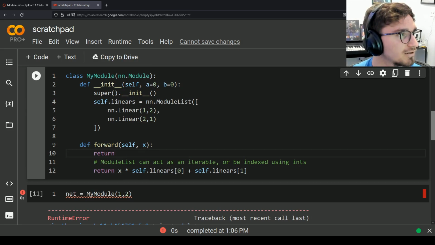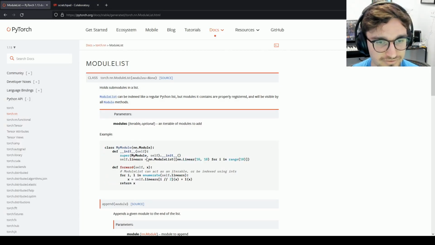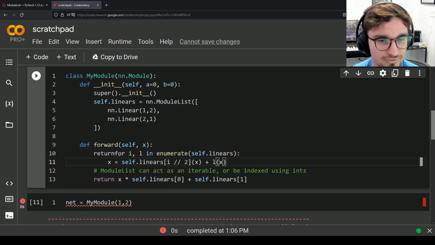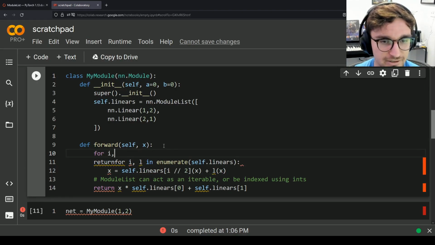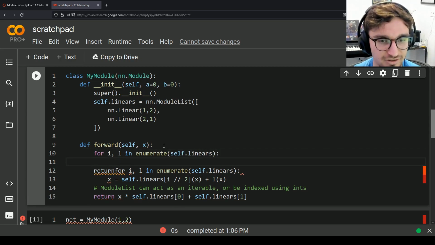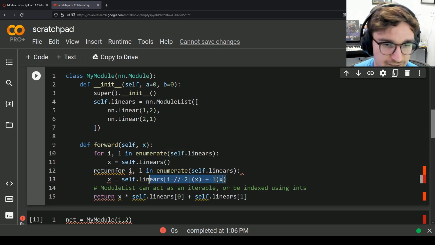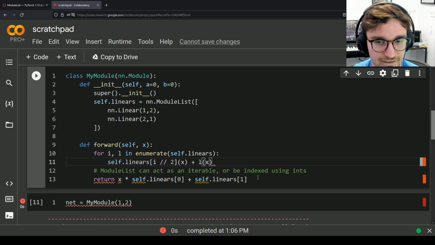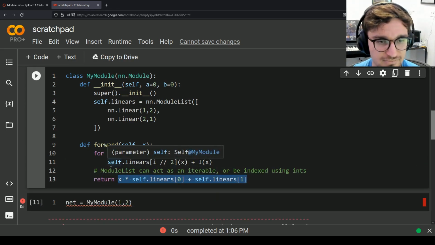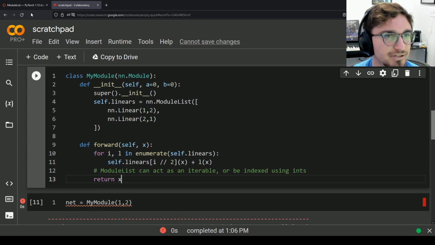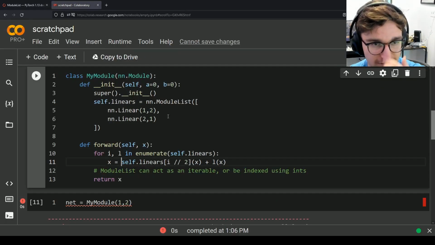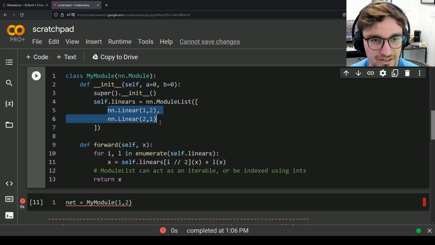I had the documentation up for module list. We can do for i, l in enumerate self.linears. We'll just steal from the documentation itself: x equals self.linears at i, and we could just steal it one for one, and then return x. Basically it just takes a list of layers that we actually wanted to run through and performs some sort of iteration over that declaration that we had.